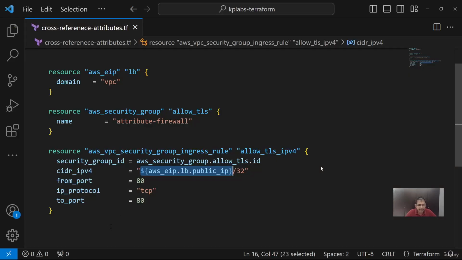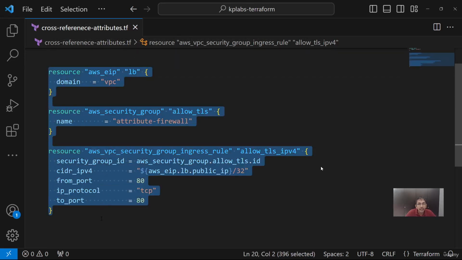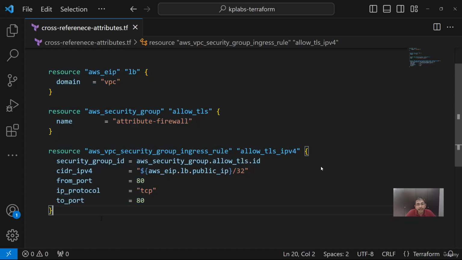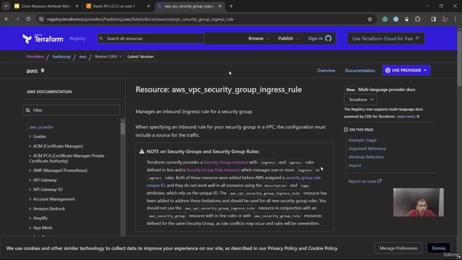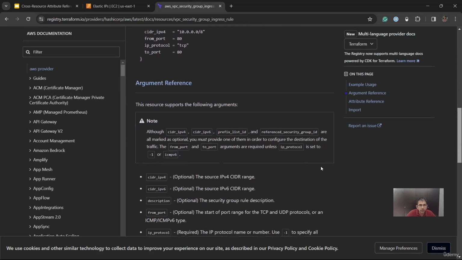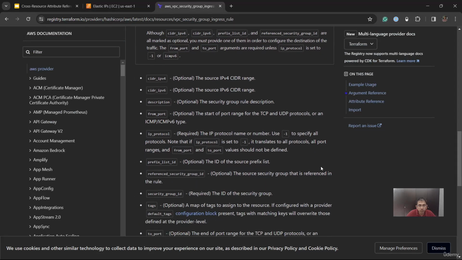Now one more interesting thing that I wanted to show you before we conclude this video is that in this specific code block, there is one more cross-reference of resource attribute which has taken place apart from this. Can you identify where exactly we have referenced the resource attribute in one more place? And the answer is this security group ID. Now, if you look into our resource of VPC security group ingress rule, let's look into the arguments. One of the important arguments that you have to mention, and it is also required, is the security group ID. Here you have to specify the ID of the security group.